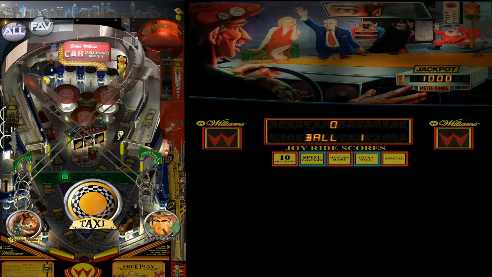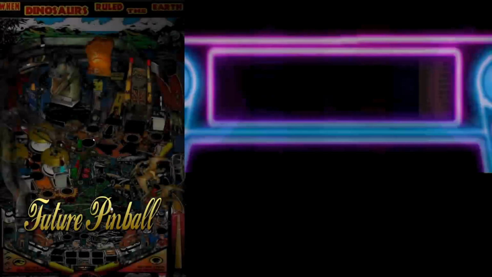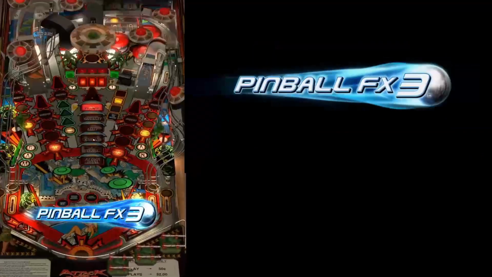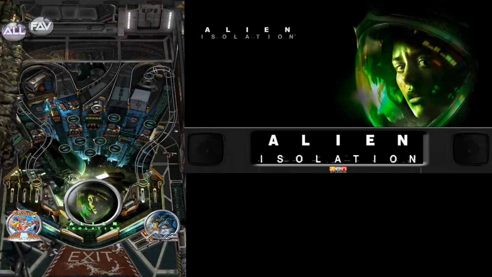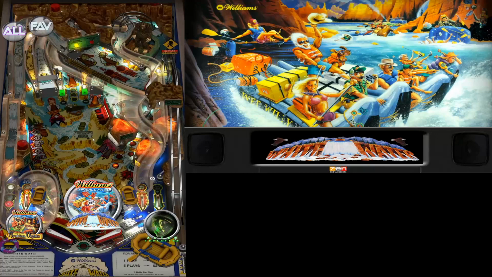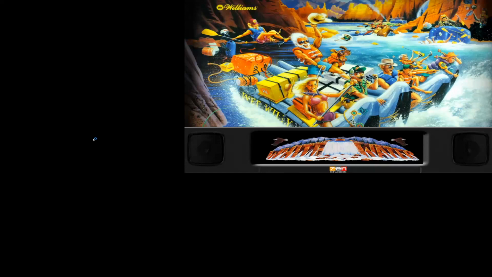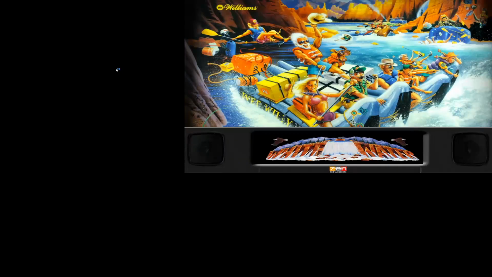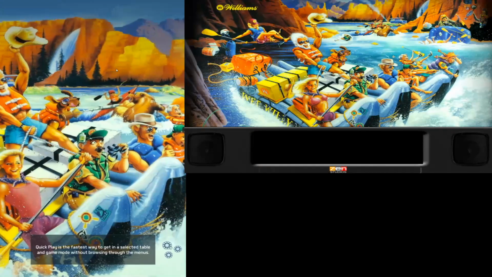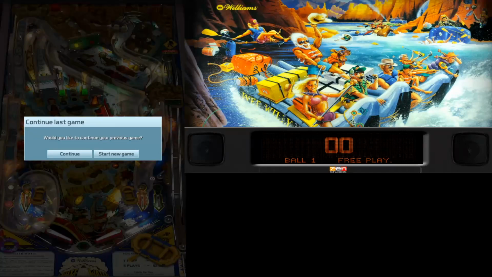Okay, so that part is okay. Now we go to Pinball FX3. Pinball FX3 runs kind of out of the box, but I had an issue with Pinball FX2 that there's only 4 tables for that. Pinball FX3 works fine, but with FX2 I have some issues.